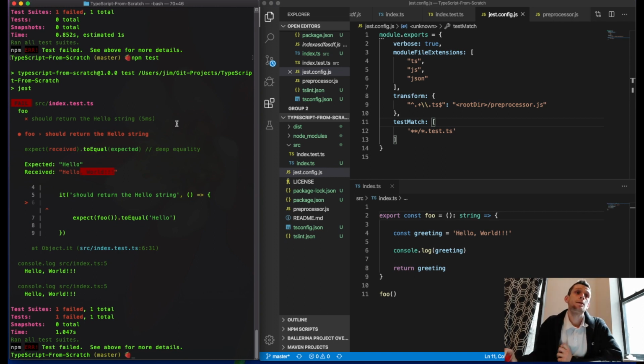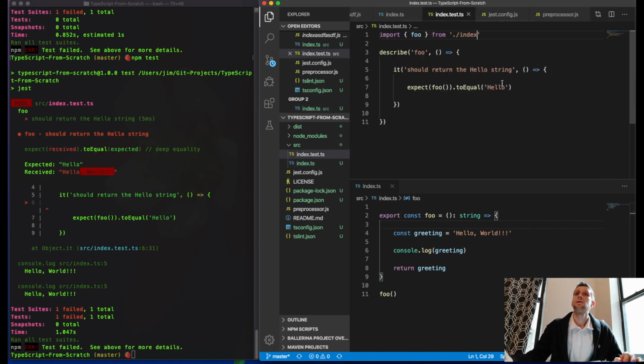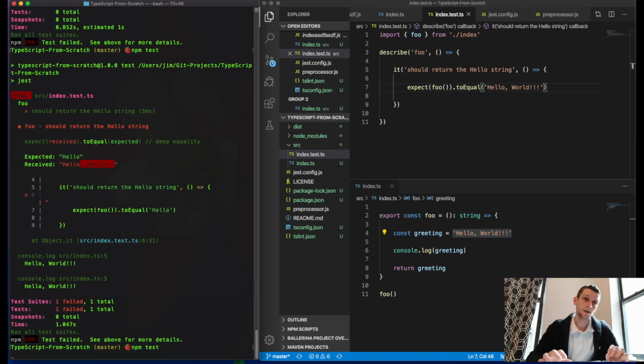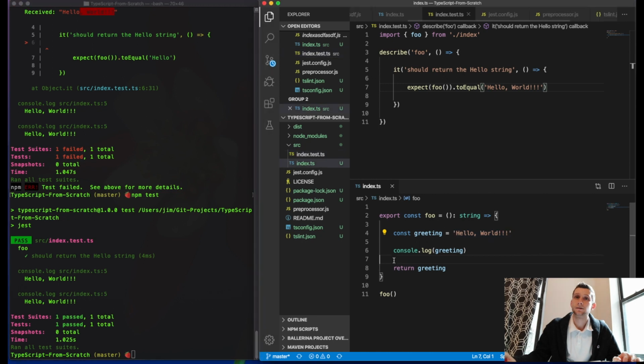then, okay, we're getting something that we would expect. So our actual source code is returning hello world with the 3 exclamation marks, and the test is expecting it to be just hello. So if we change the test to expect the correct thing, now we can come in and run that, and that's nice. It's getting a little bit confusing now with the console log here, so let's just remove that.